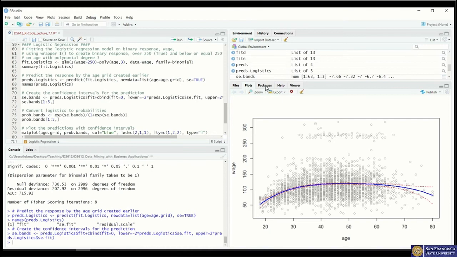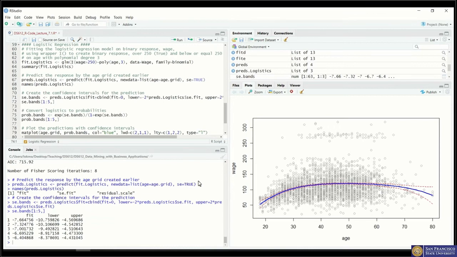So we can see the first 5 results returned here. The first 5 results return the fits from the model for age 18, age 19, age 20, and so on, along with the lower bounds and the upper bounds of the predictions. All right, so now we have created the boundaries here.